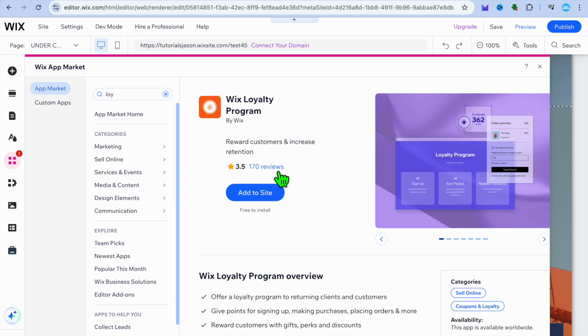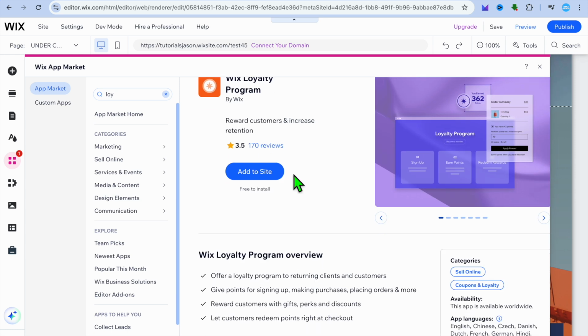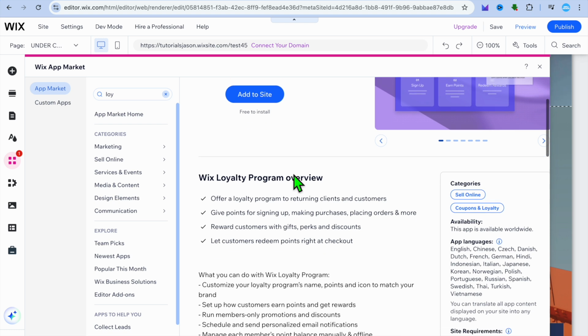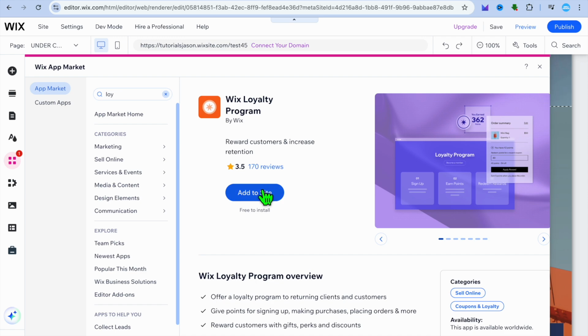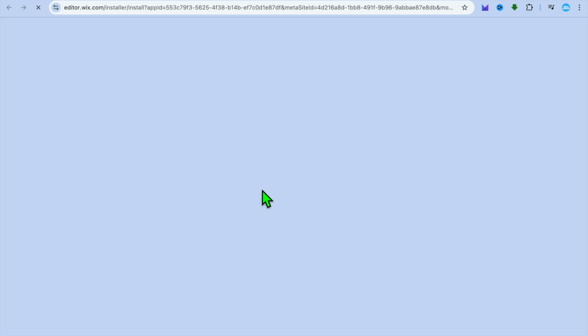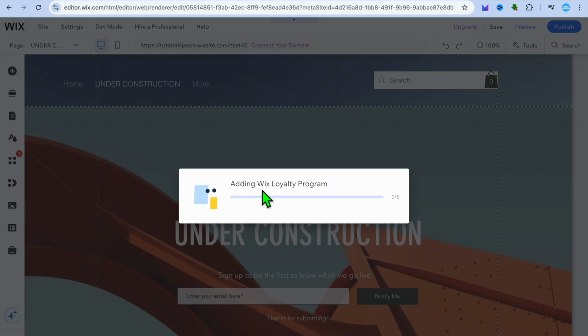After selecting this program, you will be redirected to this dashboard, and from here you can see some of the benefits of adding a loyalty program to your website. With this, you'll be able to offer loyalty program to returning clients and customers. So this will increase the amount of return customers that you'll be getting as you'll give them points for signing up, making a purchase, or placing an order. So there are numerous perks that you can now offer. So you're going to tap on Add to Site.